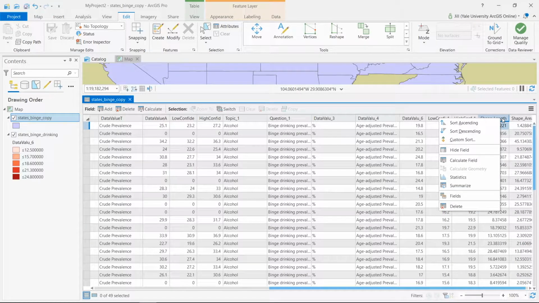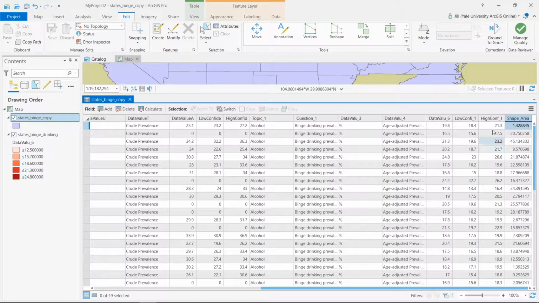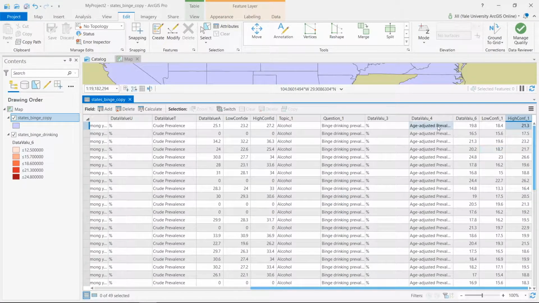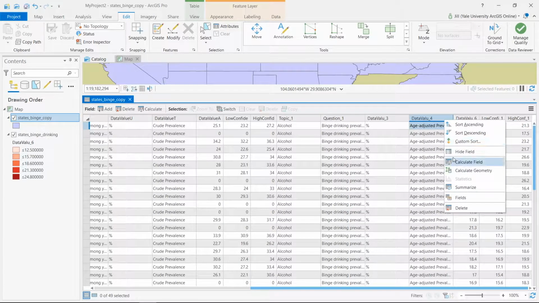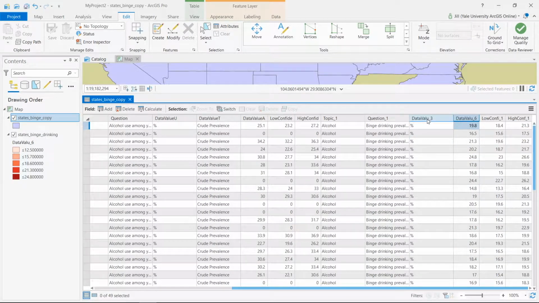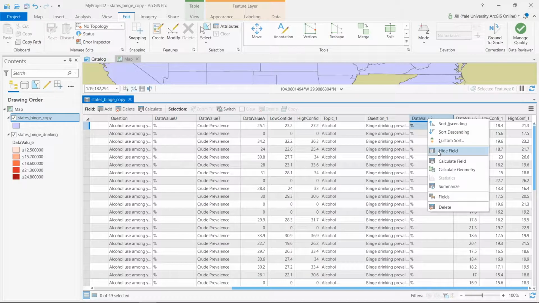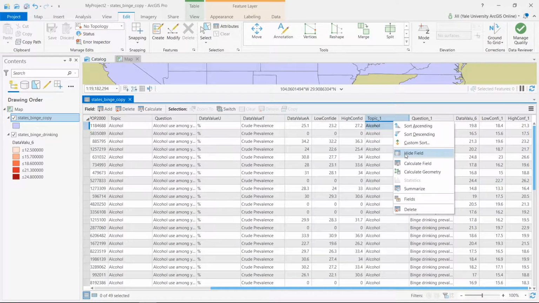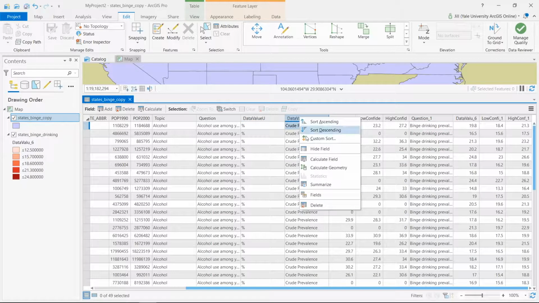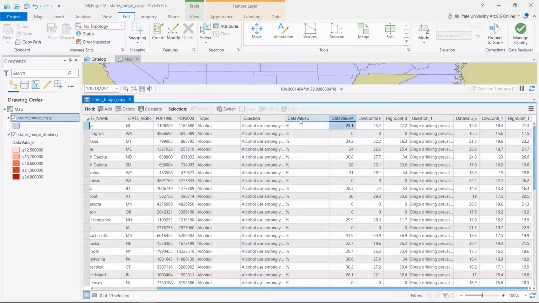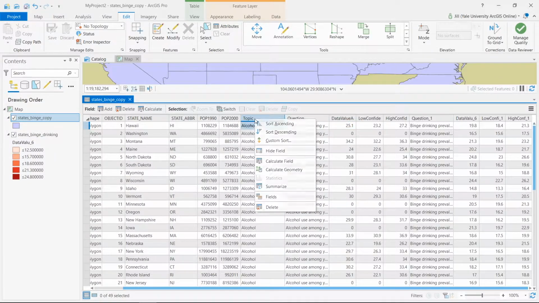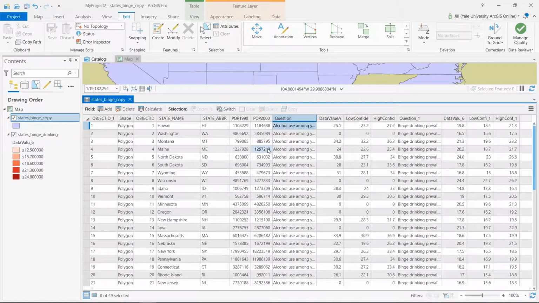So if we right-click on the top, there's a choice hide field, and we can just hide these so that we don't have to look at them. We can hide anything we don't like the looks of to make our data table a little bit easier to navigate. We don't even really need the topic as alcohol because we know that. Let's get rid of crude prevalence here. We're just hiding these just to make the table a little easier to use. Okay, that looks pretty good.